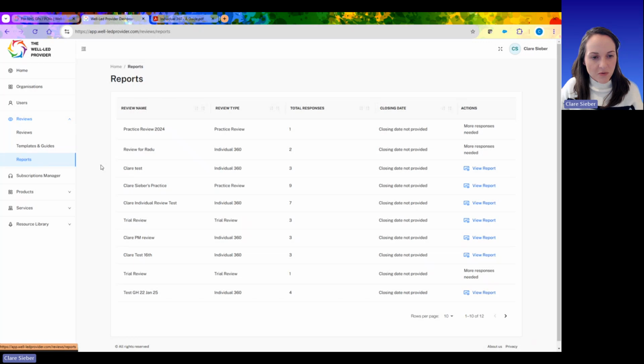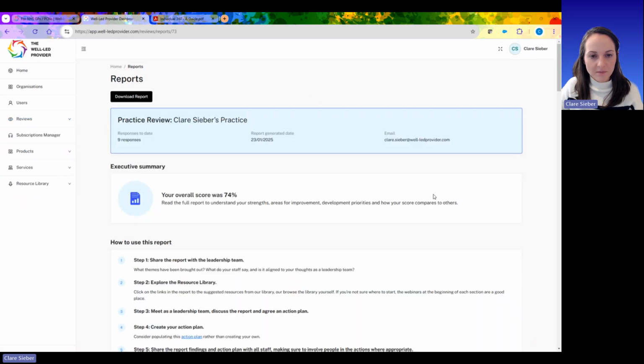And I'll show you what a report looks like from the report section. So let me go to Clare Sieber's practice and we'll look at this one. So I can see the number of responses that I've had coming in, and this will keep changing as more responses come in unless you've reached the closing date, and then that will be a cut-off. It tells you the date that you've looked at the report in case you're downloading it, and then you go in and look at another one later, you know what date the download was done on.